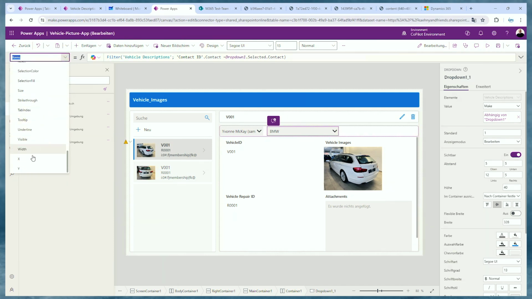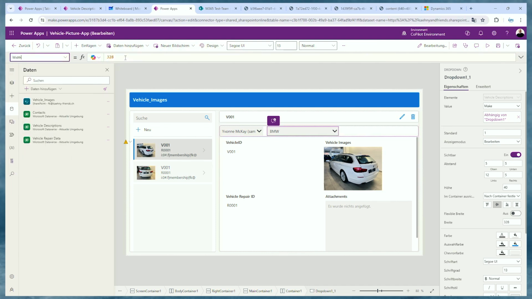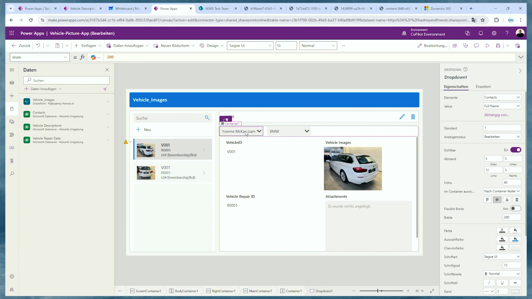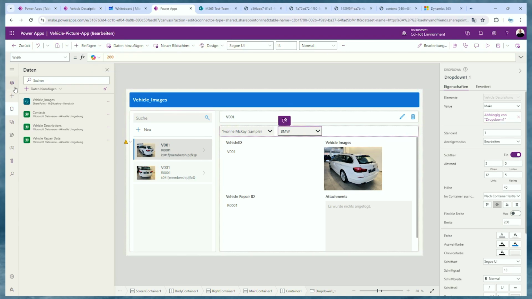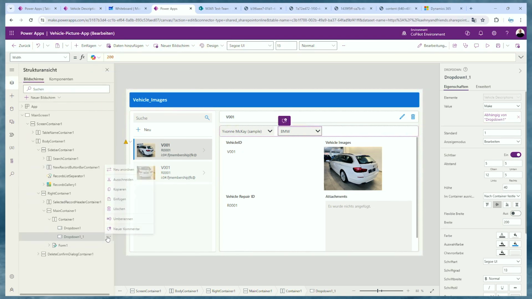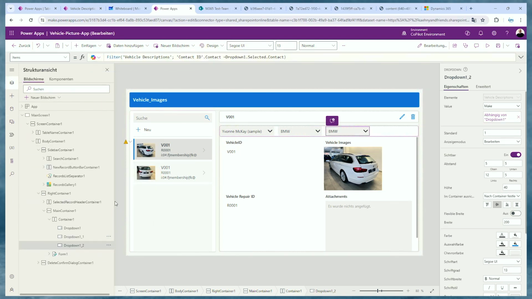And I do the same for the vehicle description, send it to 100, and now I have enough space for a third drop down. But I see Yvonne McKay, I cannot read the full name, so this might be a bit small. So I go again to the width of this drop down, give it a 250, and I'm good to go.